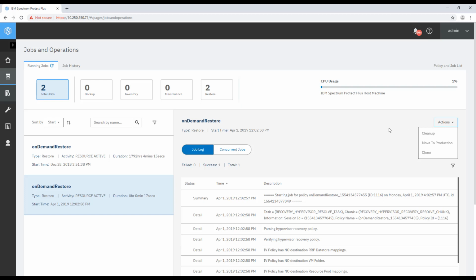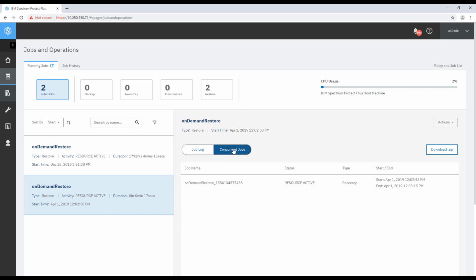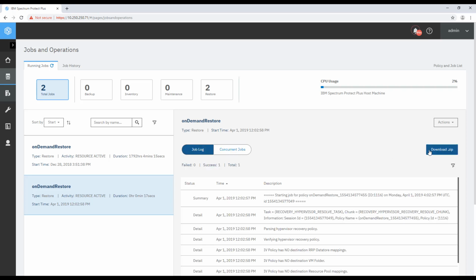The job log will provide details on the entire job process. It details the step-by-step procedure Spectrum Protect Plus is going through for backup, restore, inventory, and maintenance jobs. By clicking the concurrent jobs button, it will list out all running jobs that are running concurrently. There's also a button to download the job log. This zip file will contain the job log and the Virgil logs that are associated with this job log.